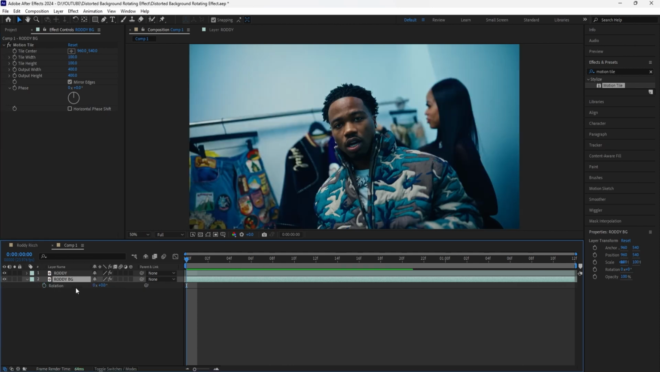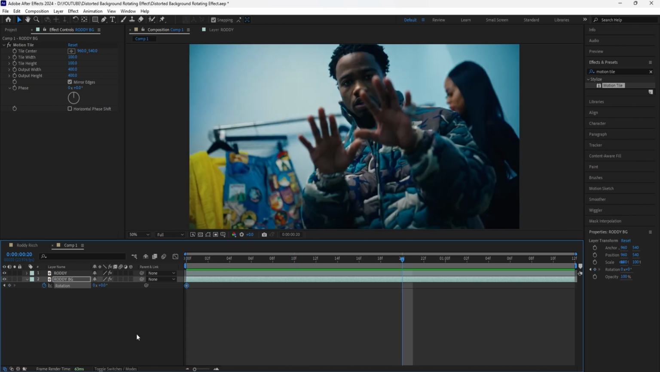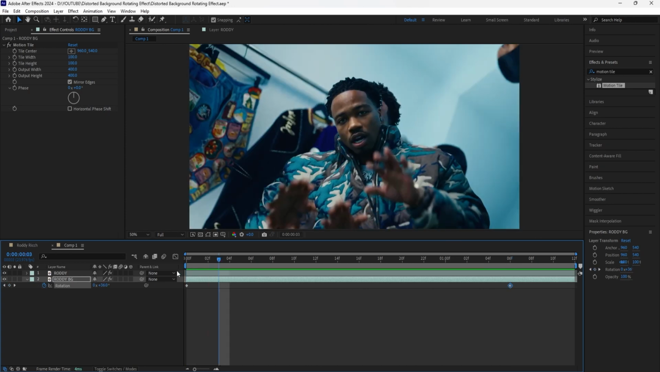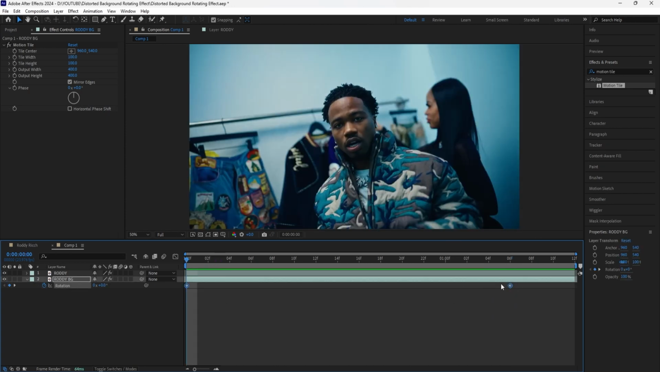So I'm going to keyframe the rotation of the background layer at 0 in the beginning, and then I'm going to go 30 frames forward. So I'm going to hold the shift button and click page down, which goes forward every 10 frames. So shift, page down, 10, 20, 30. And I'm going to have this rotate a full 360. That's what we have so far. And make sure to easy ease the keyframes.